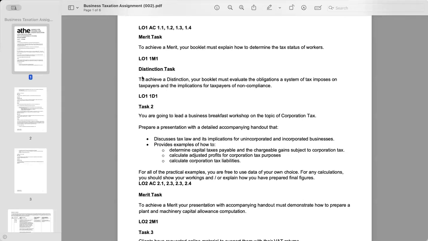Okay. Calculating corporation tax liabilities: guide them through the process of calculating their corporation tax liabilities in a way that is easy to understand and relatable. Make sure to incorporate real life data for practical examples and provide detailed calculations to support your work.